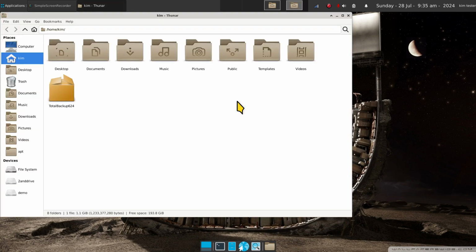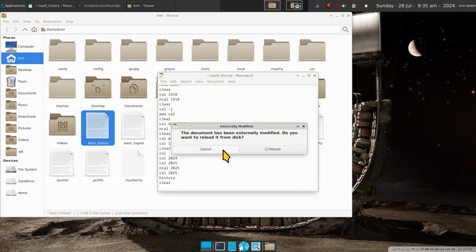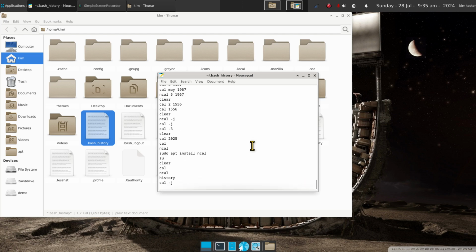If you're curious about where those commands are stored, open up your file manager, hit Control H to show hidden files and folders. This is Bourne Again Shell history. It starts with a period or a dot: .bash_history. These are all the commands. I'll do a reload. So it has all the commands in here. That's what you were just viewing, without the numbers.